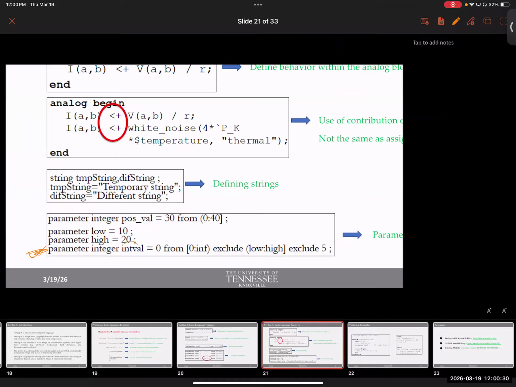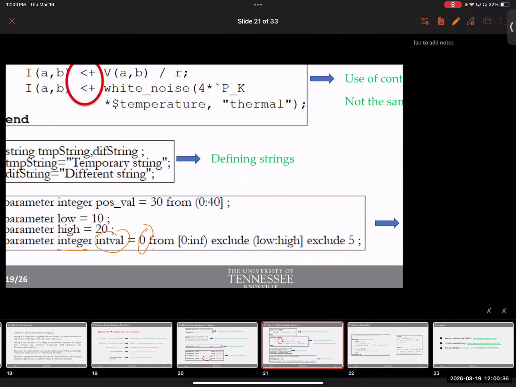Okay. If you're wondering, this is an interesting sentence that I want to highlight here. You define a parameter as an integer, you give it a default value, and then here comes the range. You can define it from 0 to infinity. Notice infinity is always open-ended because you can never equal infinity, by the way. But you exclude a range. You see my point here? So from 0 to infinity, it has everything. But there is a range that cannot be used, and you exclude that range.